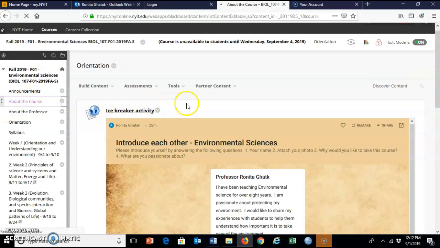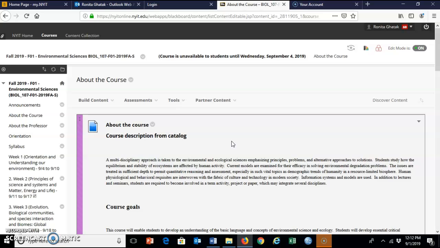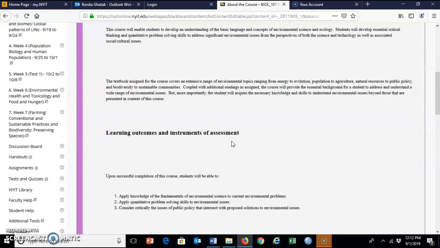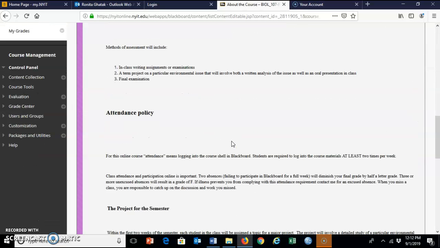Then click on about the course. It gives you all the details. What is this course about? What are the goals, learning outcomes, attendance policy. Here attendance meaning you have to log in to the course shell in Blackboard, and it is required that you log in at least 2 times per week.